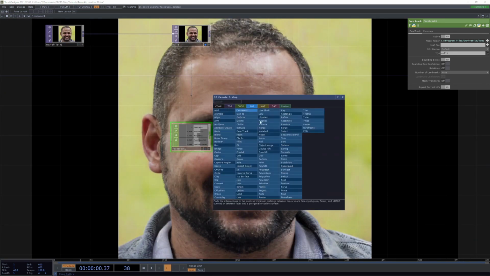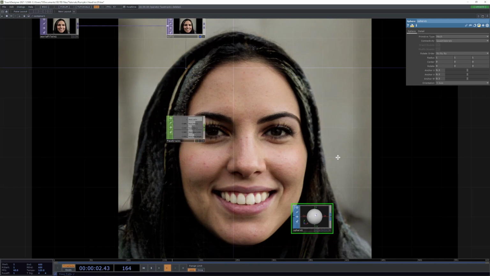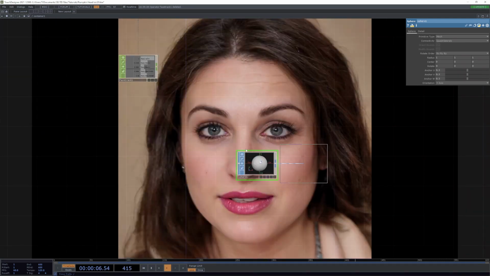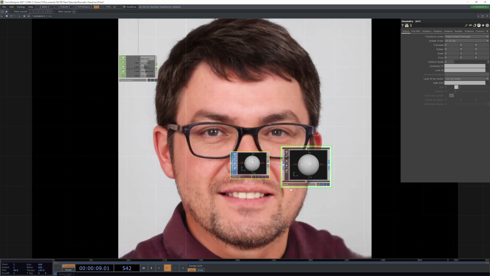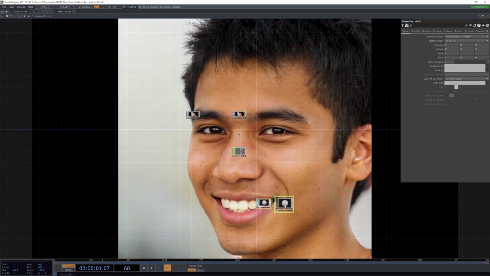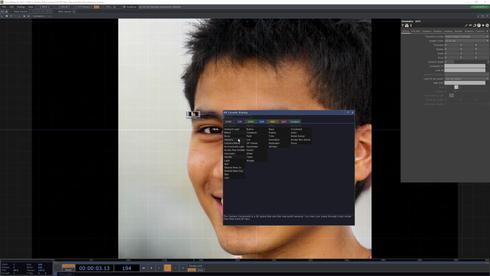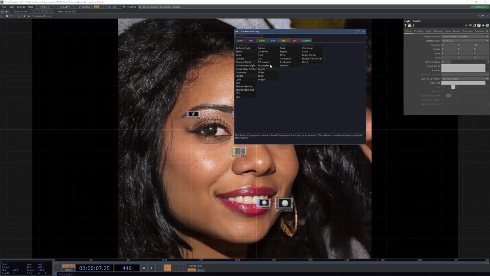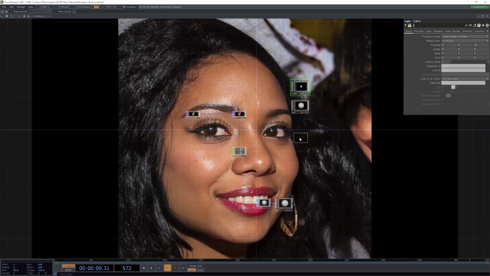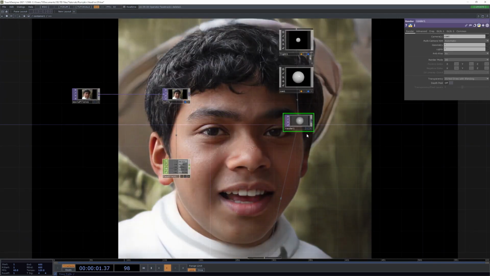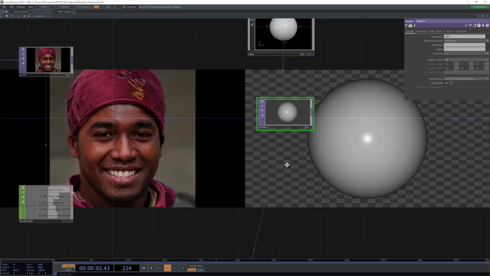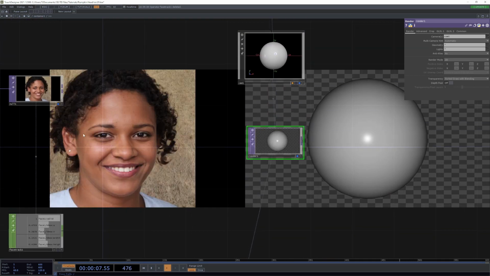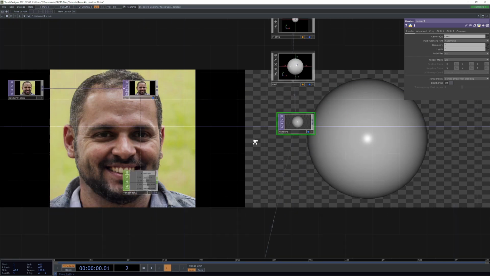Let's make a sphere. Let's add a geometry, and this is going to be our pumpkin head. Let's add a camera, a light, and a render. And so now we can see we have this beautiful sphere.